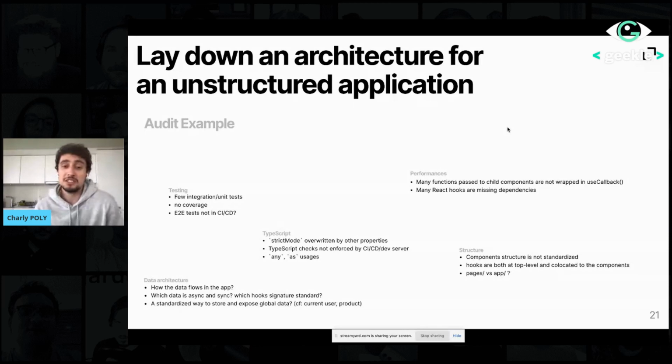There are a lot of performance issues. This is very specific and hard to get to the initial issue. But regarding performance in general, for example, there is a lack of useCallback in the components. A lot of dependencies are missing when using React hooks. These are small things that can be fixed very fast with guidelines, for example.